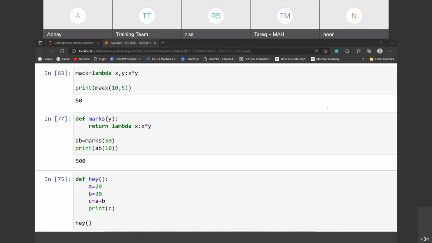Code we got here. Wait, I'm copying this code. It's a little bit. What happened?